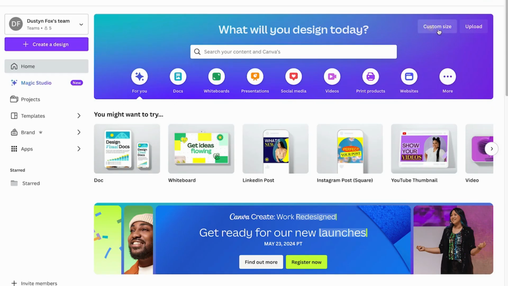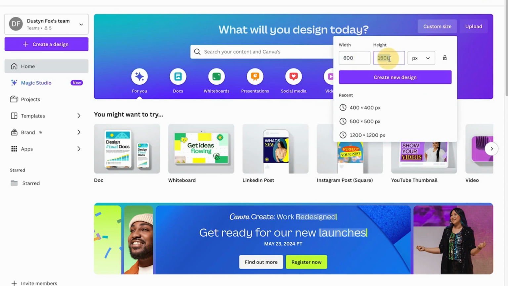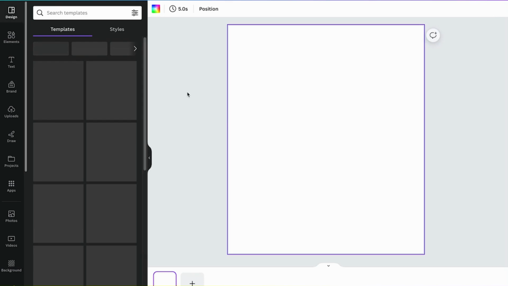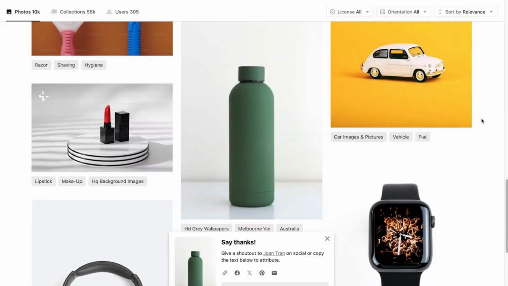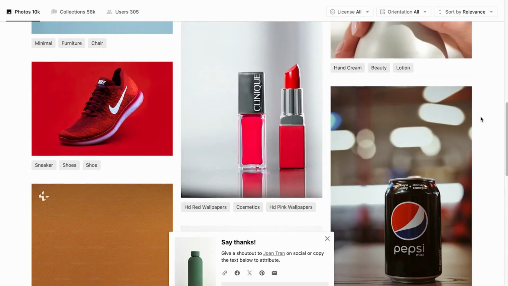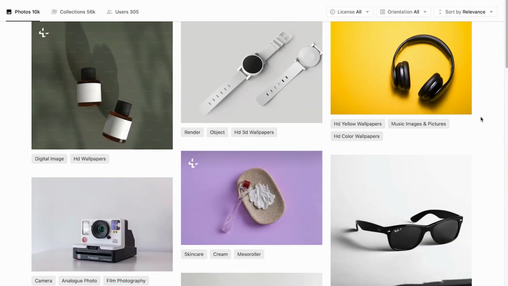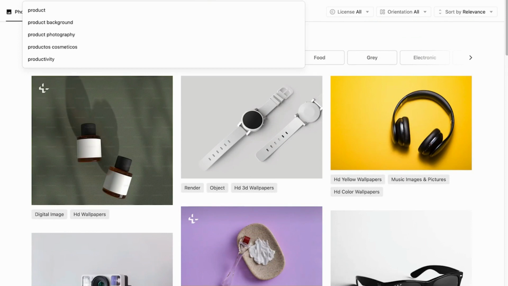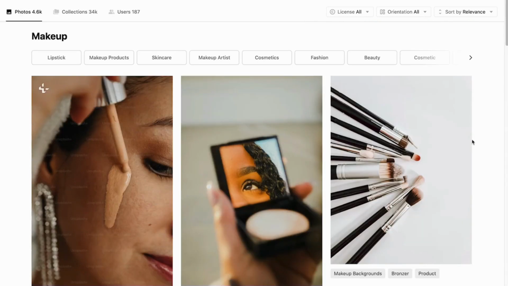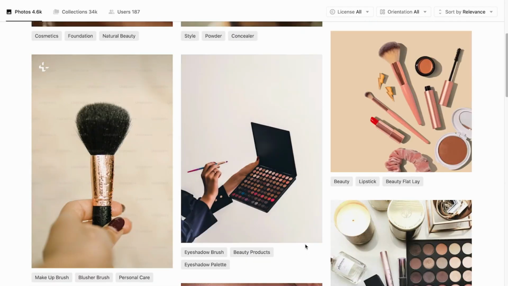All right, so we're over in Canva. We're going to come in and kind of build, let's start with almost like a little bit of a long rectangle here. So we'll do 600 by 700. So it's a little bit of length to it. Let's go ahead and head into Unsplash and just see if we can find some good product photos that might work for us. Let's see. Maybe we could do makeup. Ooh, this could be kind of cool if we zoom in really close here.